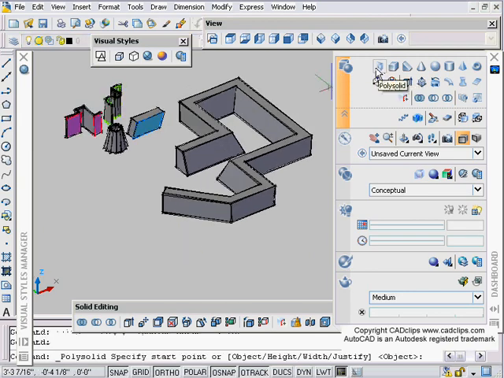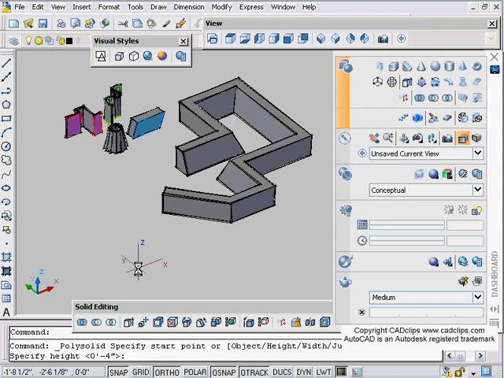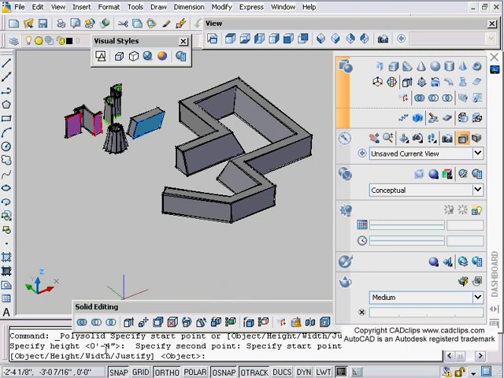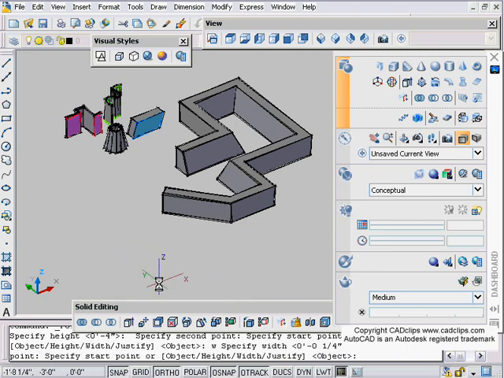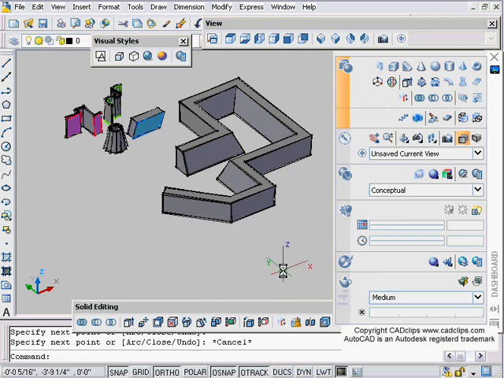So that's one way of doing it. Now as you draw your Polysolid, look at your command line down here. It says object, which we're going to do, height, width, and justify. So if we say height right away, we can either type in a number or pick points. I can say, well, I want it to be this high. And now I'm going to say W for width. Well, I want it to be this wide. And then if I start to draw, I can use that height and width.